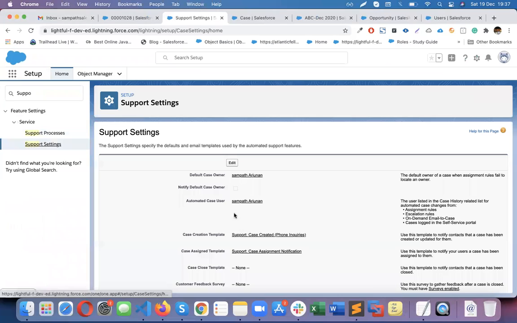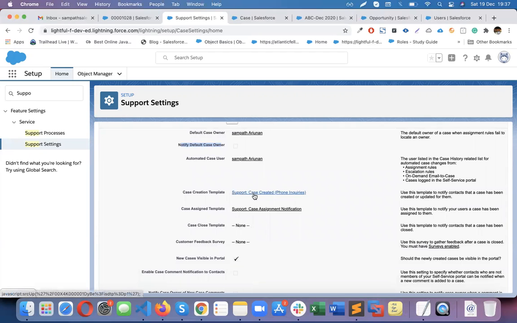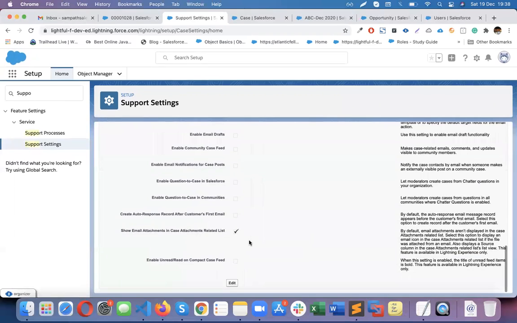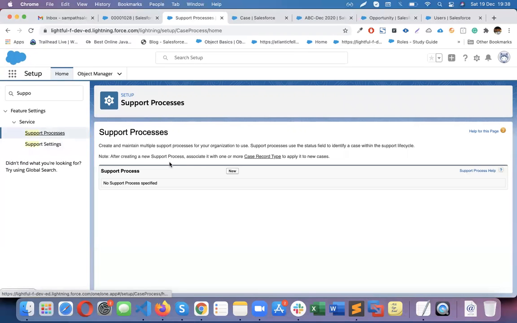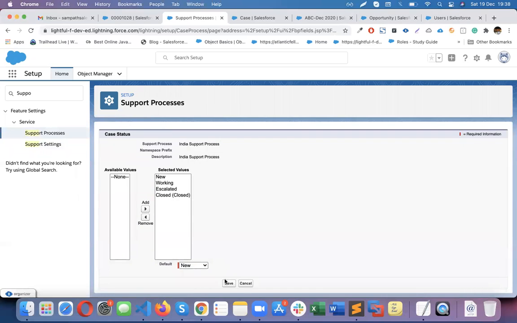There are support settings. Within the support settings, you will see who is the default case owner, notify the default case owner, and the default creation of case template. Whenever the case is created, this is the template that will be sent. Then this is the case assignment template, and enable solution. These are all settings. You can go and modify them, but go for the support process. Create a new support process. So what are the statuses for this?